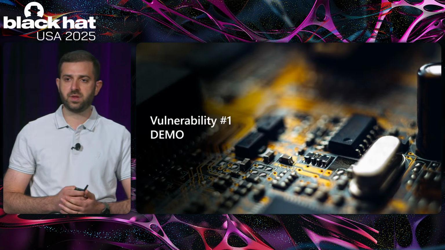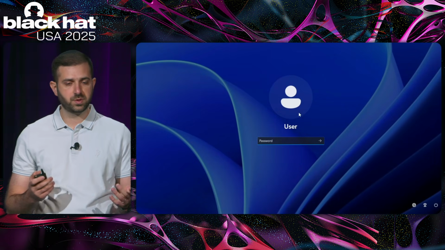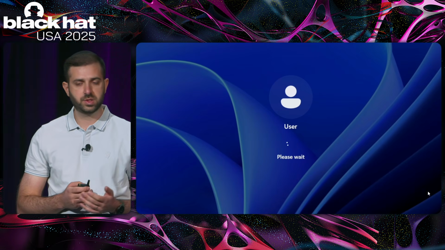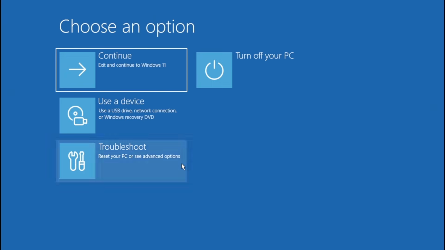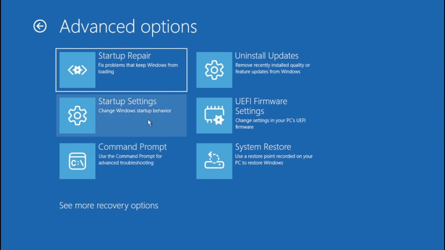Now let's see a demo for the first vulnerability. Here's a locked machine, which we don't have the password for. So now we press on the Shift Restart to reboot into WinRE. And inside WinRE, we will run the exploit we prepared beforehand. Now during boot, the main OS volume gets automatically unlocked by BitLocker. We reach WinRE UI actions, we select troubleshoot. Then we select advanced options, command prompt.